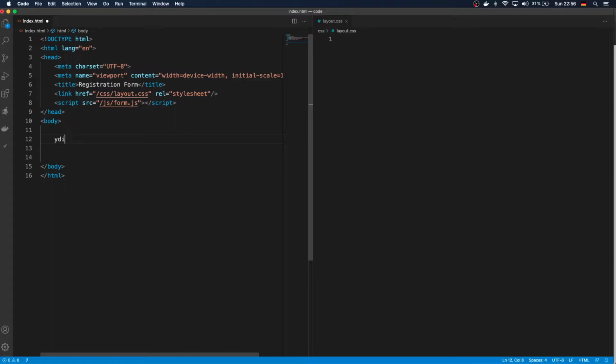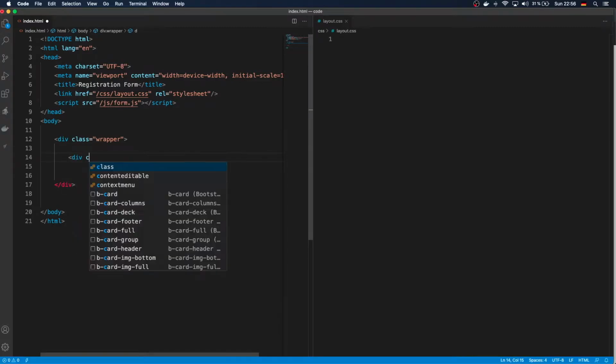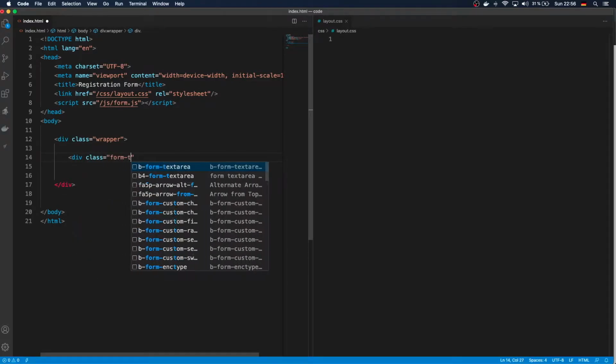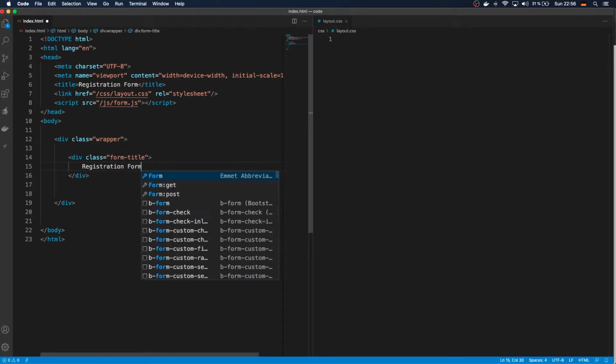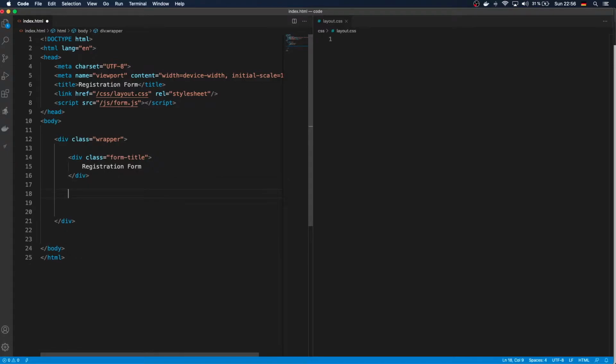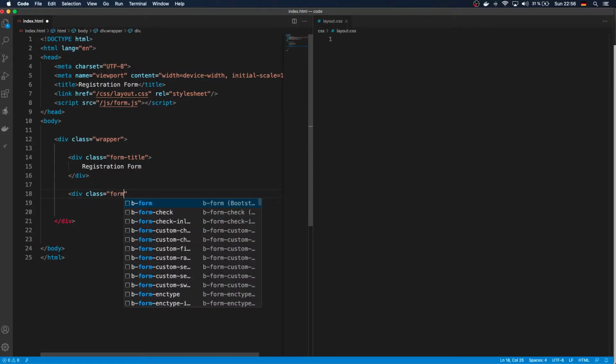So let's go ahead and create, first of all, our wrapper, which is just going to wrap the actual content of everything that we want. And then we want in here also a form title, and we'll say registration form. Could use an h1, but I just want to use a div just because. And next we want to say then this is going to be form body.